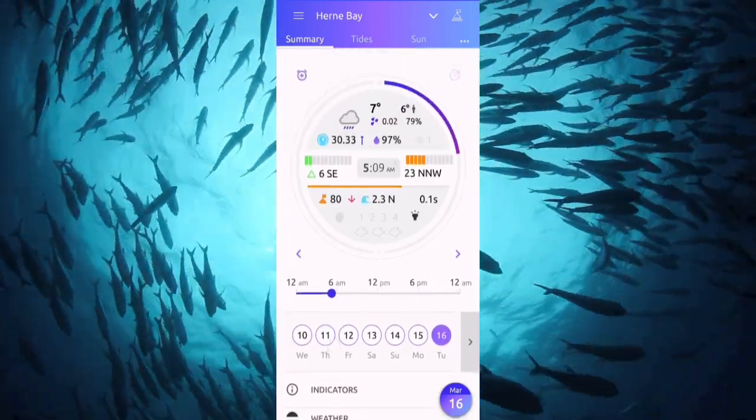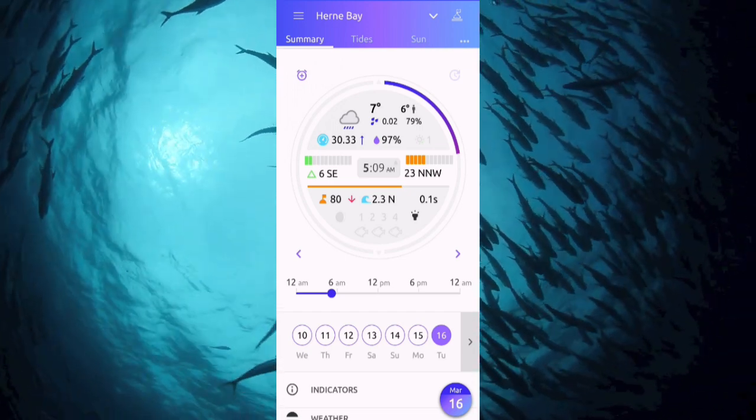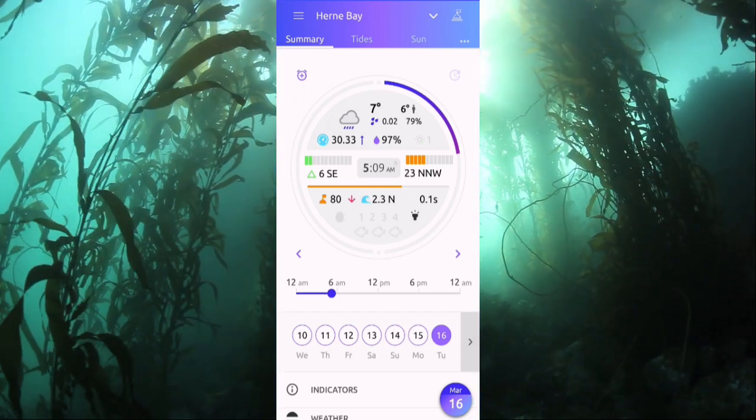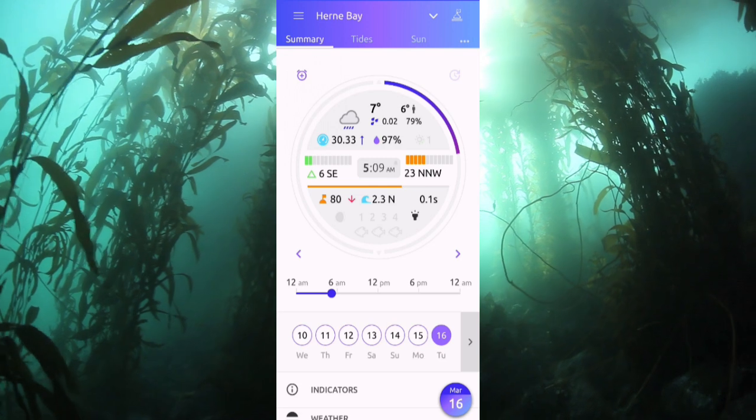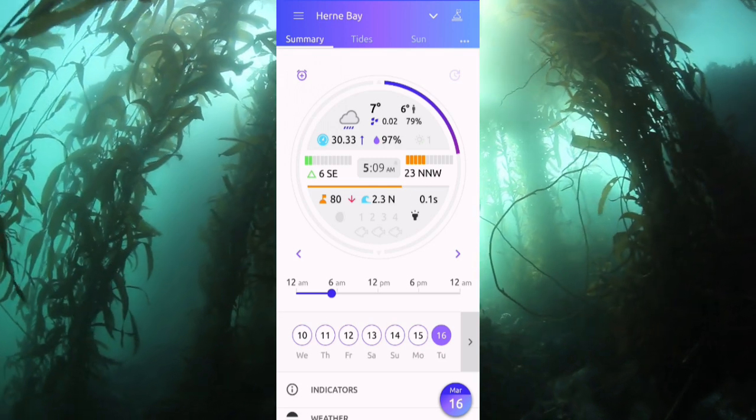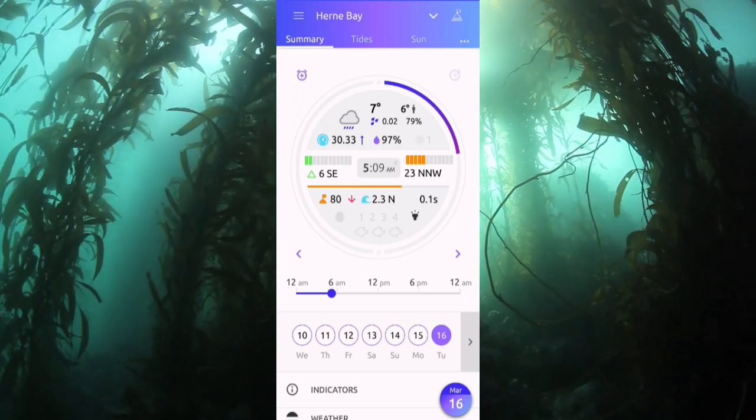And I hope this has helped. People looking for tide apps, well worth purchasing this. So much information on it. It might help you get out there at better times to catch better fish.